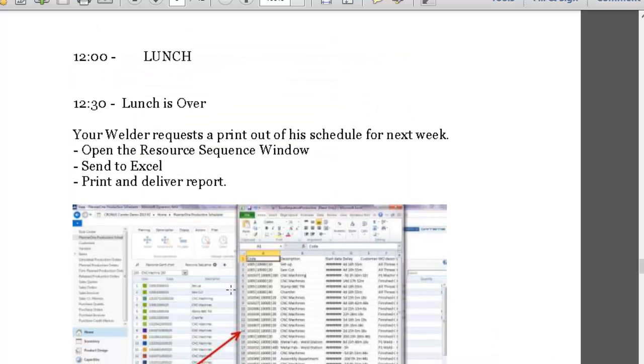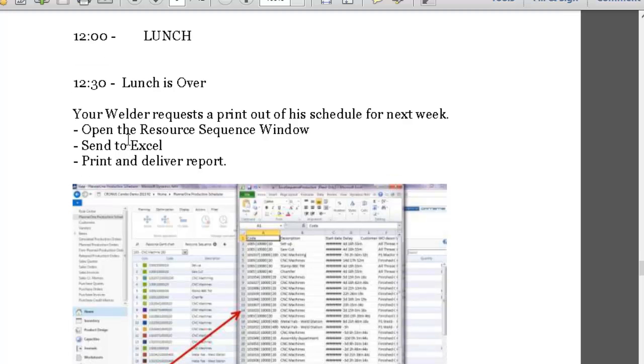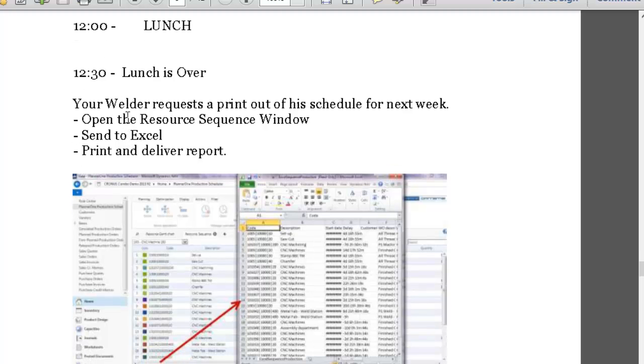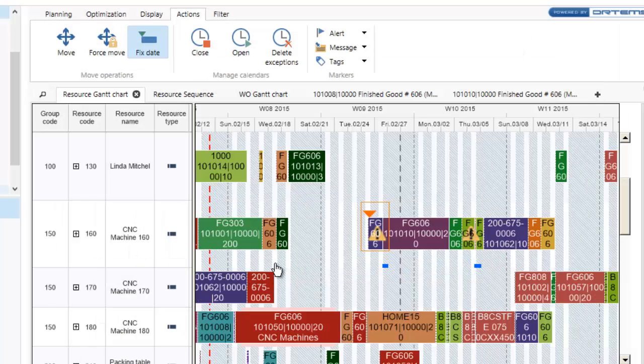Pretty straightforward there. Okay, 12 o'clock is lunchtime. 12:30, lunch is over, and your welder requests a printout of his schedule for next week. So he wants to see what's going on in his queue. It's basically being able to analyze the work for a given resource in a sequential view. Let's go take a look. Here's how you do that.